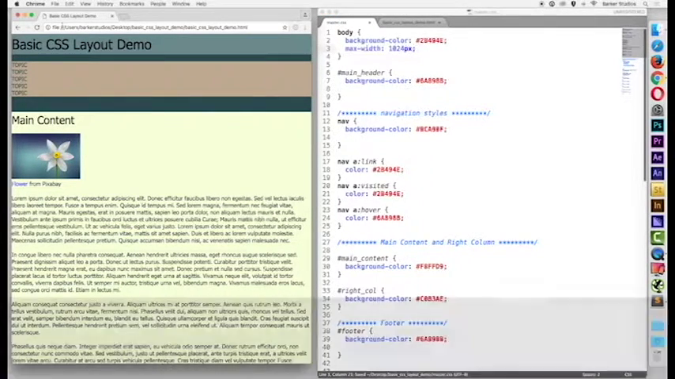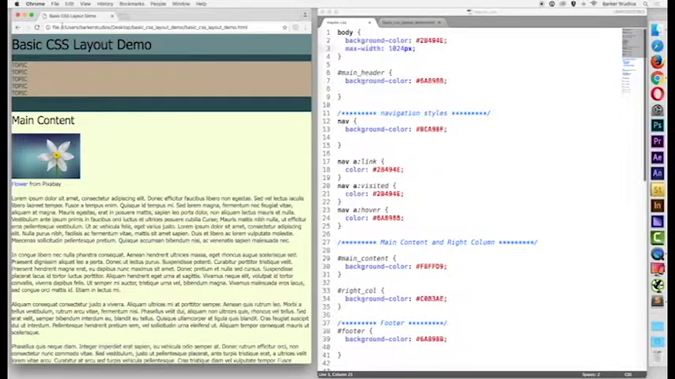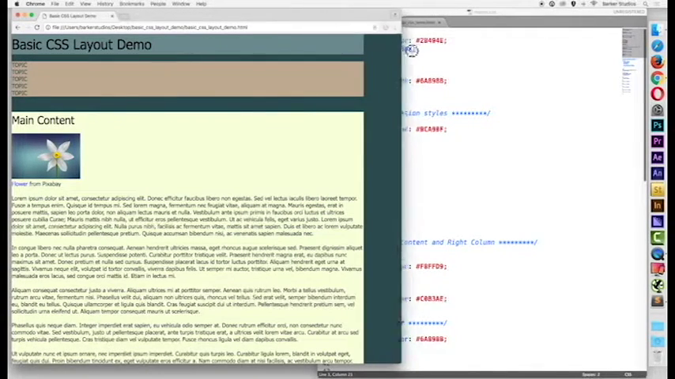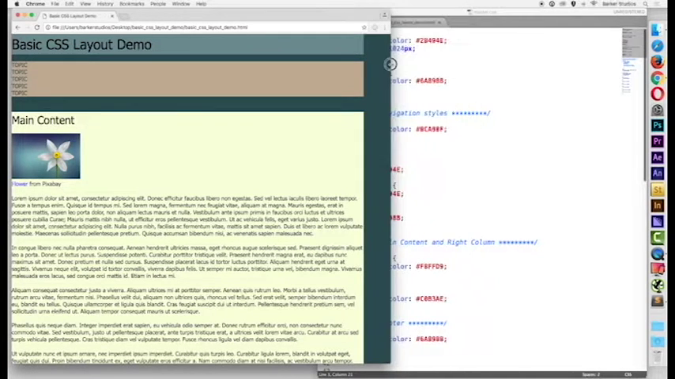Now I'm saving with Command S on my Mac. Go ahead and save it on your PCs as well. Every time you type a little bit of code, hit save. Inside of Chrome, I'm going to refresh, and let's make sure that yes, it did limit that body width. That looks good.